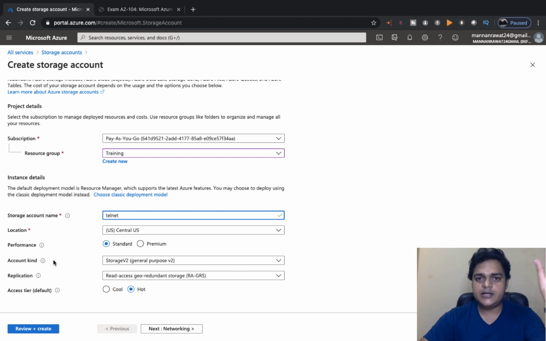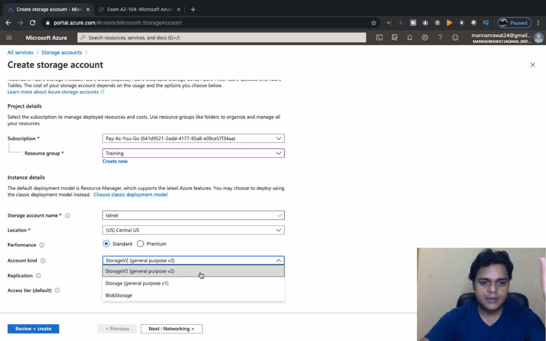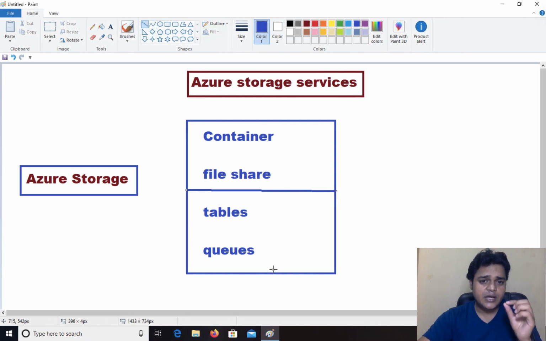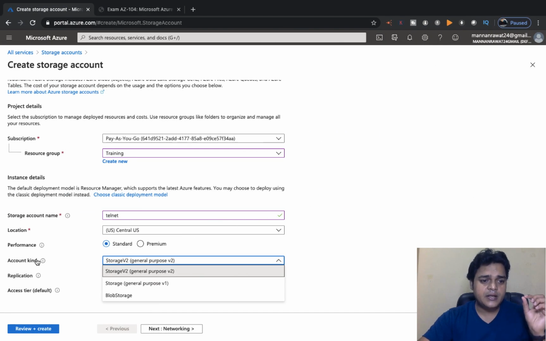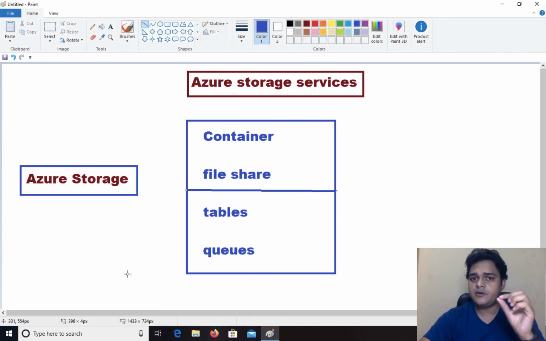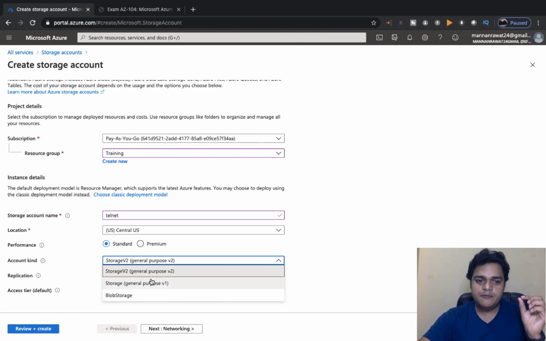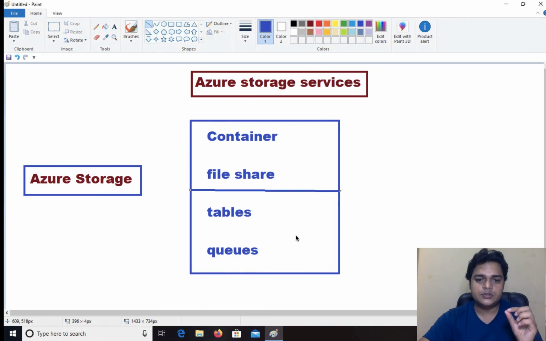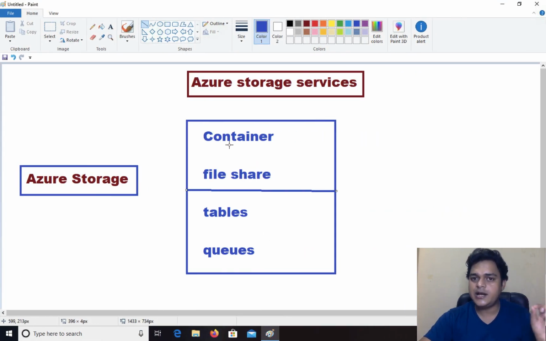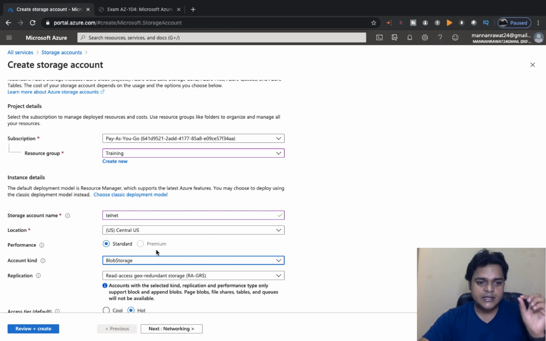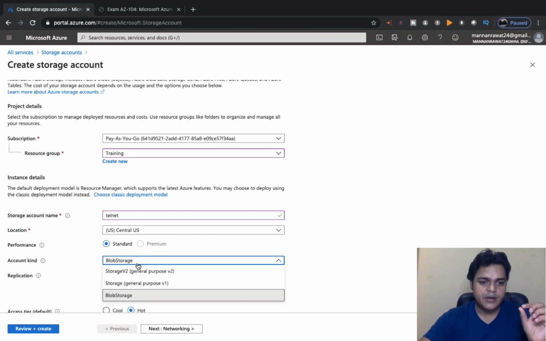Second, account kind. It's one important topic. We have three different options available in account kind: storage version 2, storage version 1, and blob storage. As we discussed in the MS Paint wizard, whenever we create a storage account, it gives us four different options: container, file share, table, and queues. But if you proceed with blob only, you are able to see only the blob option, meaning only the container option. You are unable to find the file share, table, and queues. Just try to understand the difference between V1 and V2.